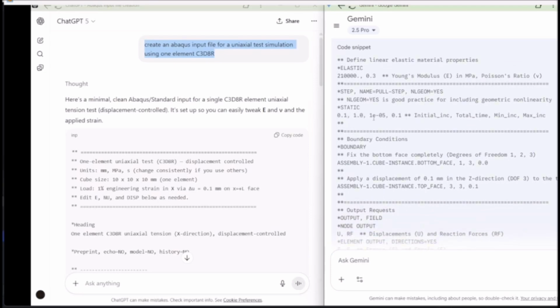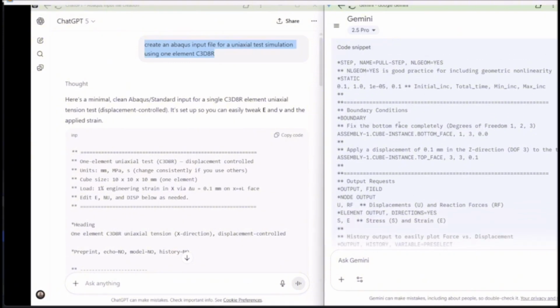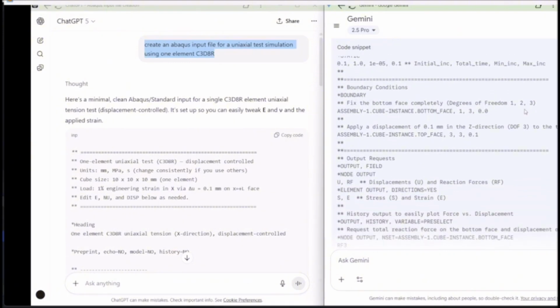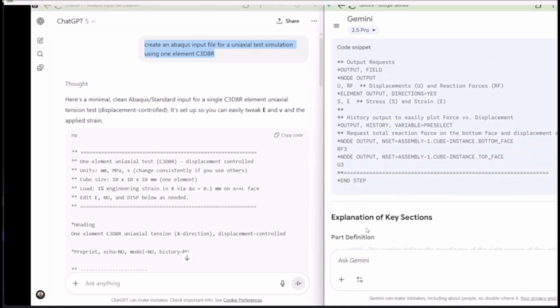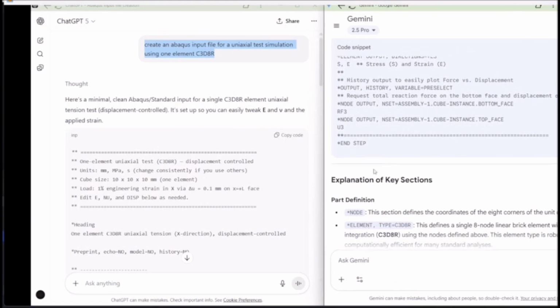Step definition looks fine. Again, these comments at the end of these numbers with double asterisks are not good in my opinion. ABAQUS in preprocessor will struggle with that, so we will see how it goes. And then these are some comments, and also the boundary conditions in terms of 1, 2, and 3 direction. Again, it has fixed the whole bottom face in all 3 directions, which is not correct for a uniaxial test. So I would say I would be careful using this model.